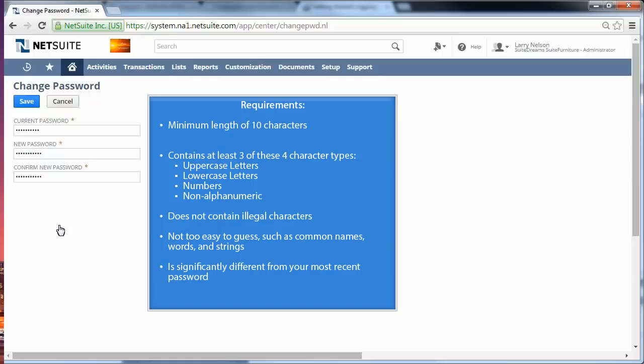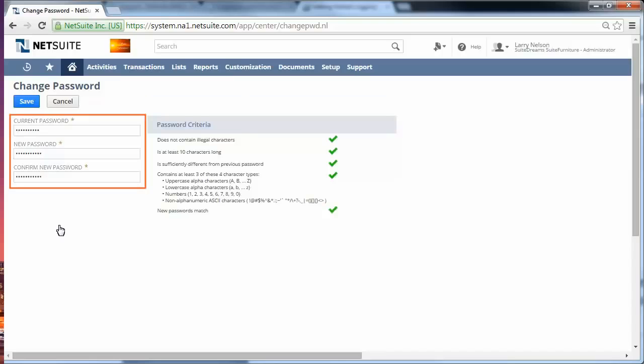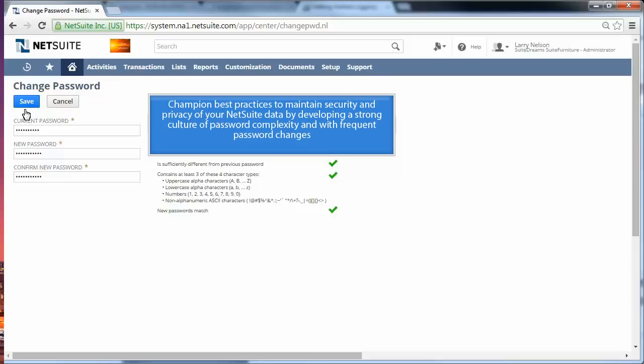The length and character type requirements for your password may vary if your account administrator has changed the password policy or minimum password length. Re-enter the new password in the Confirm New Password field, and then select Save. It's important to note that managing passwords has become an important aspect of your life in the cloud, and you should champion best practices to maintain security and privacy of your NetSuite data by developing a strong culture of password complexity and frequent password changes.